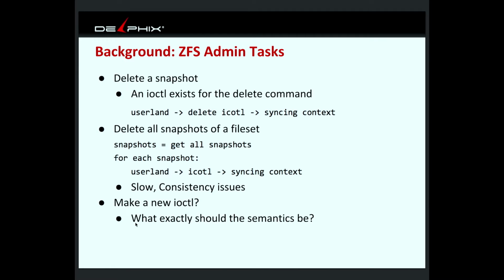Today how that works is you'd write a script that would call something to give all the snapshots. You'd have a list of them, and then for each of those snapshots, you would call your delete ioctl. So this is slow, and it has consistency issues. It's slow because you have to go from open to close context for each deletion, and it has consistency problems because when you're going from open to syncing context, you have the possibility that things will change.